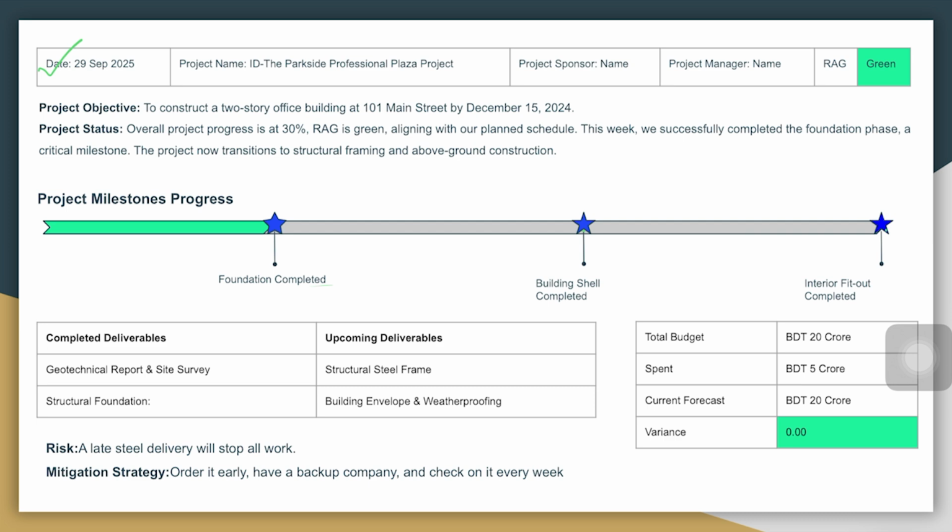Then you put the project name. Maybe you can put the project ID and then the name, let's say the Parkside Professional Plaza Project. It's an office building project. Then you put the sponsor name, you put the project manager name, then you put the overall RAG status of your project. What does RAG status mean?